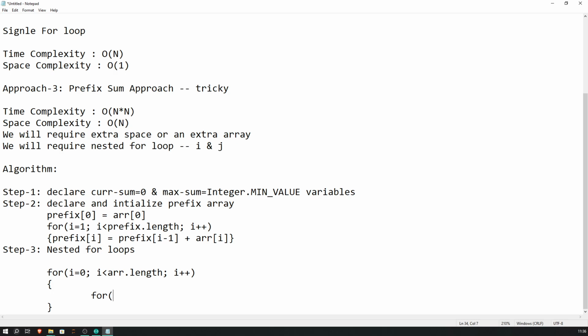for j is equal to 0, j less than, oh sorry, j is equal to I. Okay, so remember in the previous videos I told you we start j is equal to I. And if you remember that regular approach video, in this we always used to start from j is equal to I. Okay, j less than ARR dot length and j plus plus. Correct. Good.